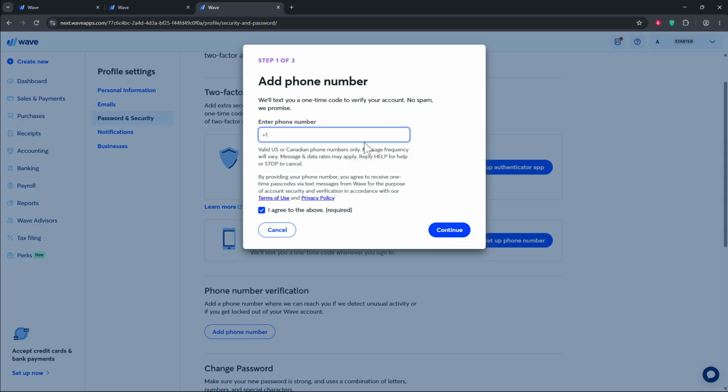After that, click Continue. Wave will send a one-time verification code to the phone number you entered. When the code arrives, enter it in the verification field. Then complete any remaining on-screen verification steps that Wave presents. If the code does not arrive immediately, wait a moment and then continue once it appears.